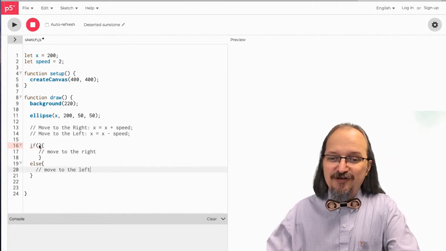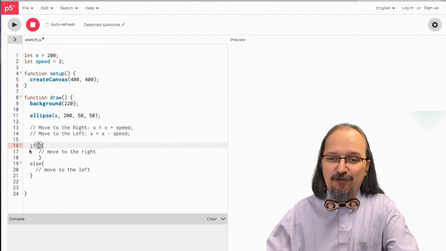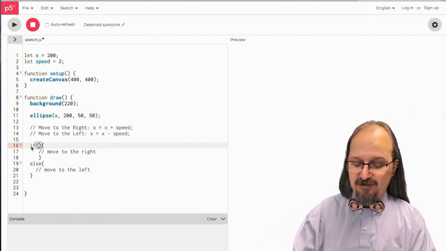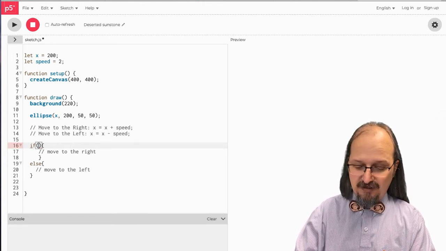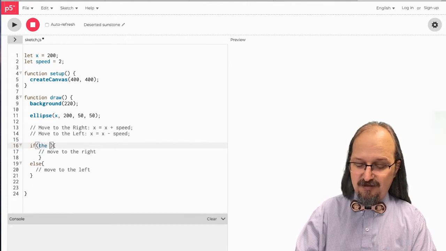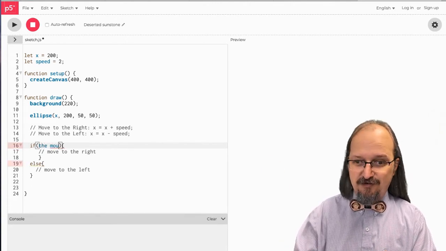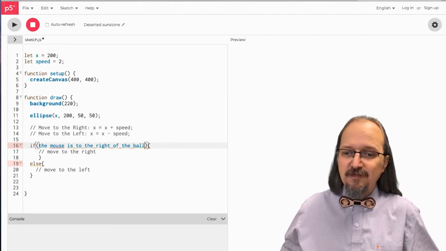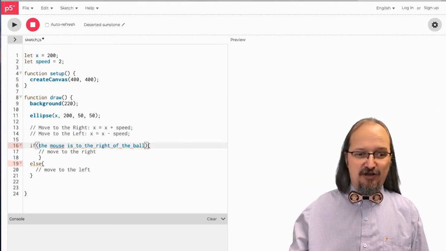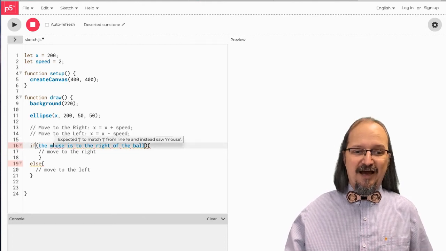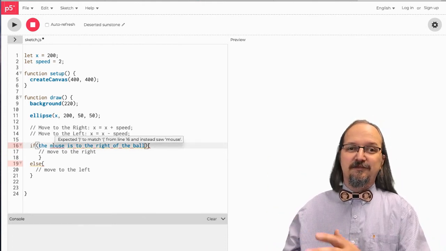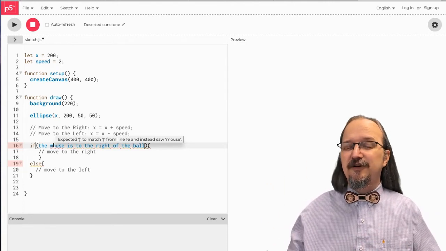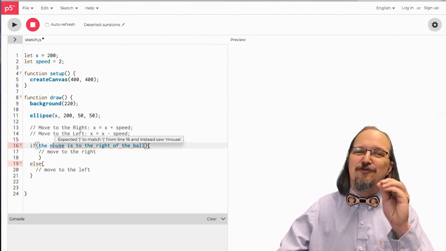So what do I put in this question? How do I ask? What do I want? I want something like if x, if let's say the mouse, I want to move to the right if the mouse is to the right of the ball, right? If the mouse is to the right of the ball, then I want it to move to the right. Otherwise, I want it to move to the left. Fairly straightforward. So how do I ask, is the mouse to the right of the ball?